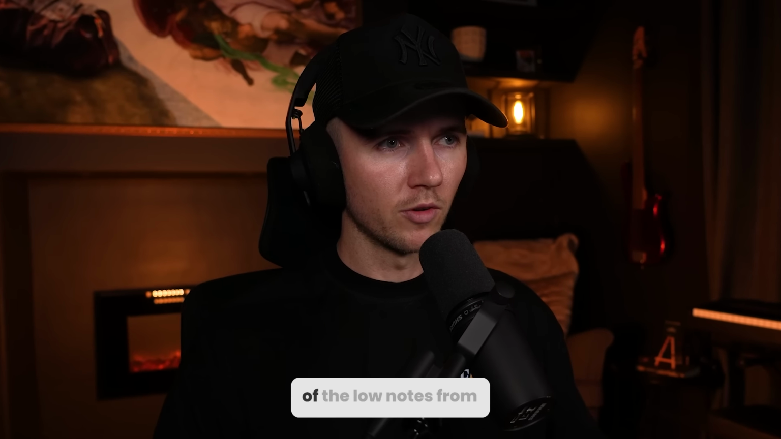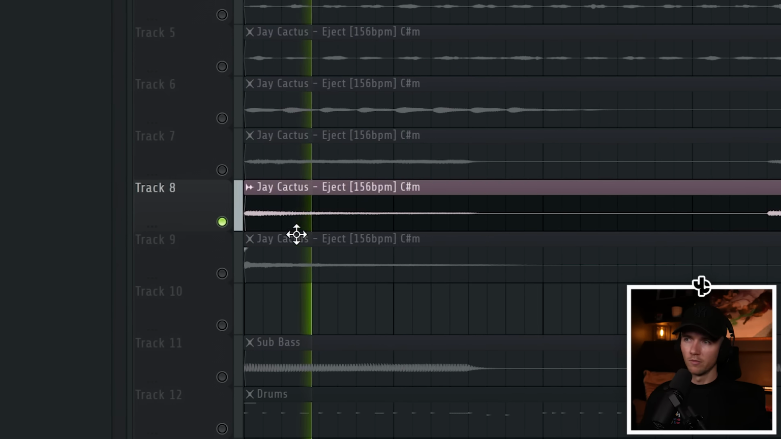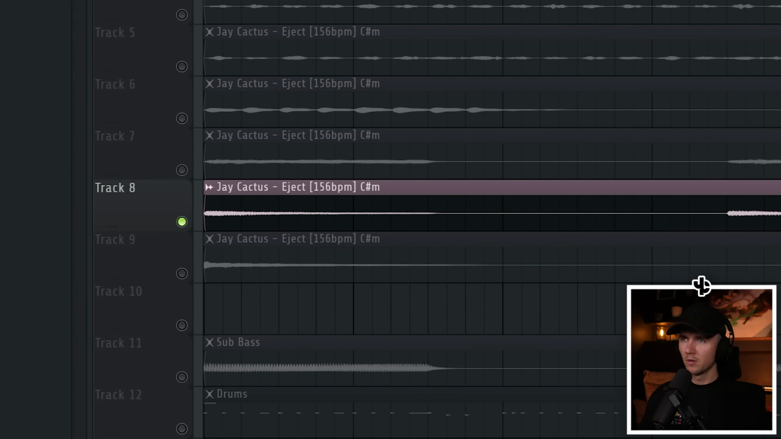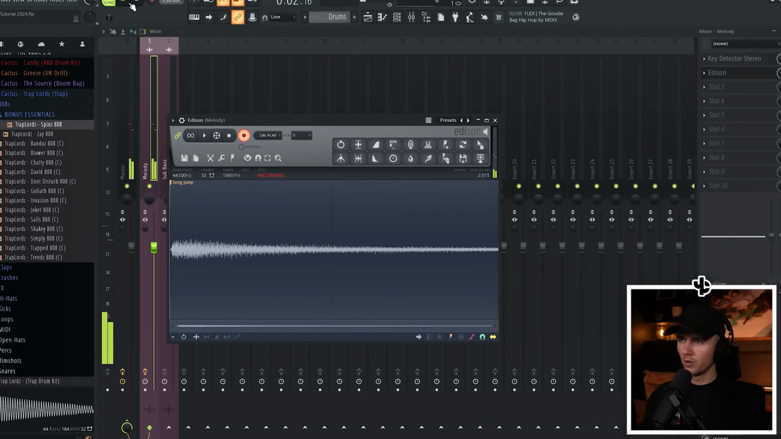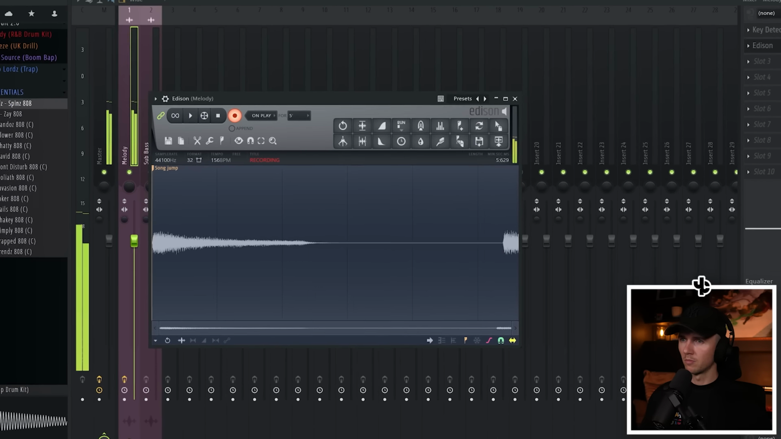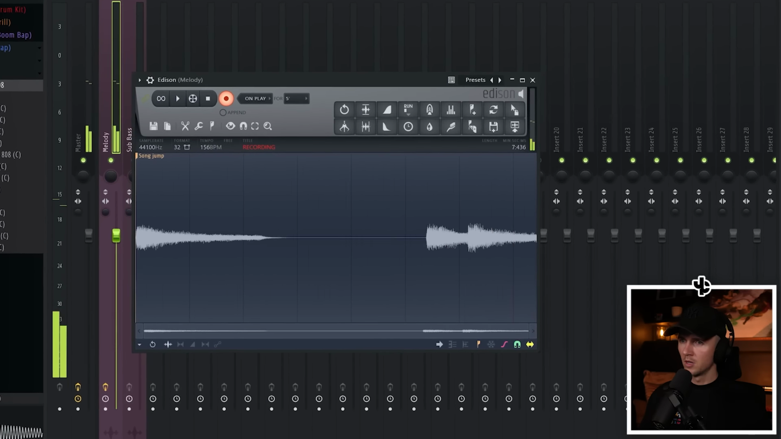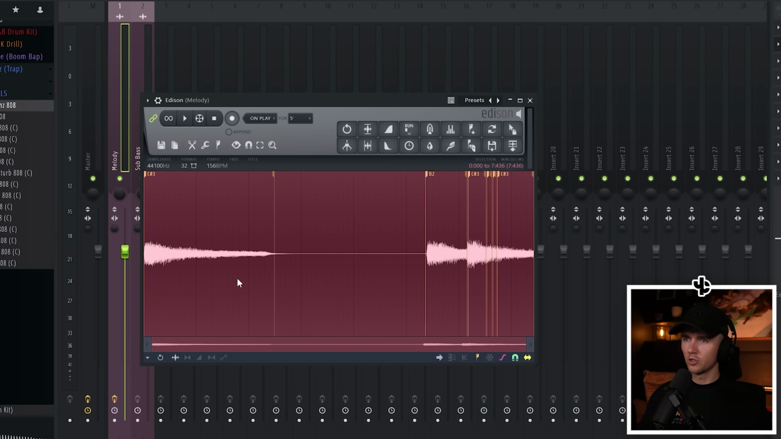You could also take one of the low notes from the stems. For example, I'm using this piano as the bass. Make sure it's soloed. We'll press Shift and E to bring up Edison. Make sure that's set to record, and we're just going to record the note in. Make sure we get the second one too. So they're the only bass notes we're actually using in the loop. Then we'll click this and select Detect Pitch Regions. Now you can see I was right. So C sharp, then it goes down to B.